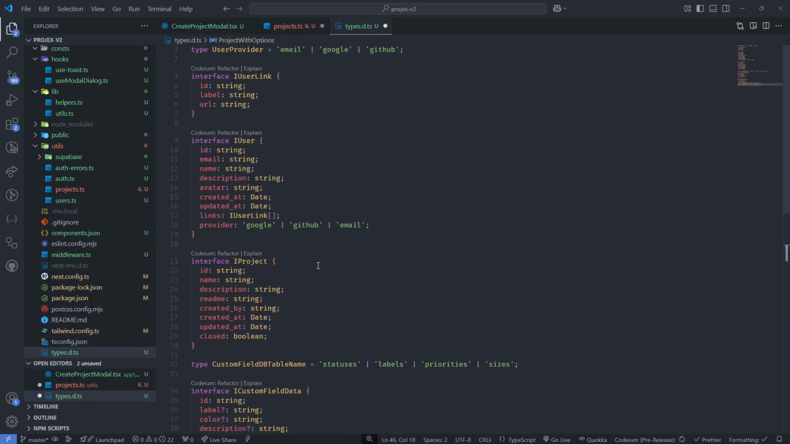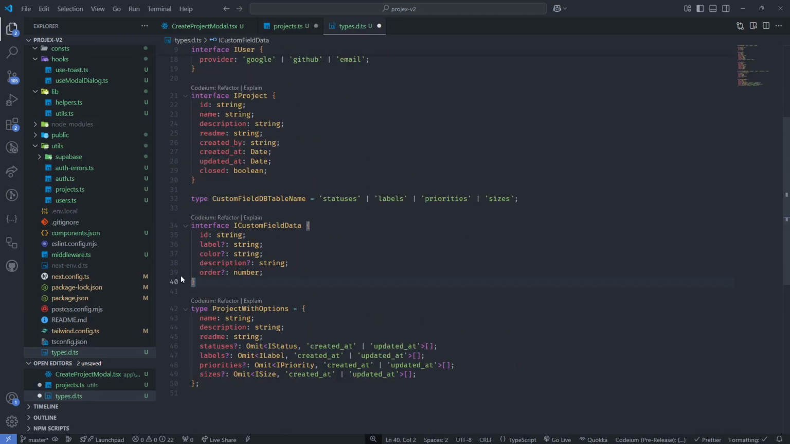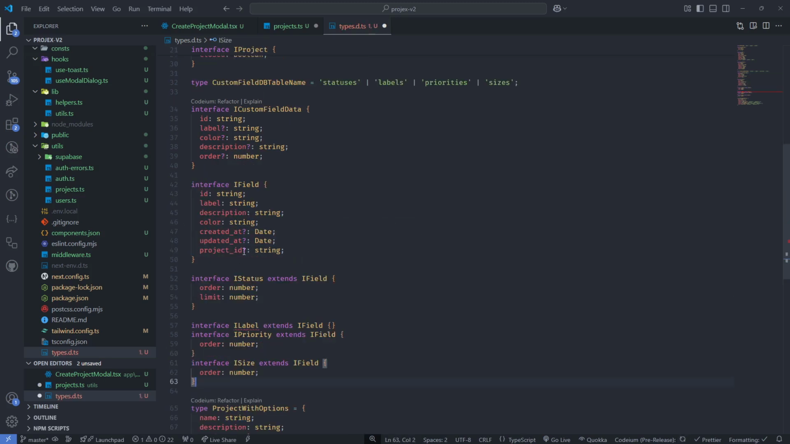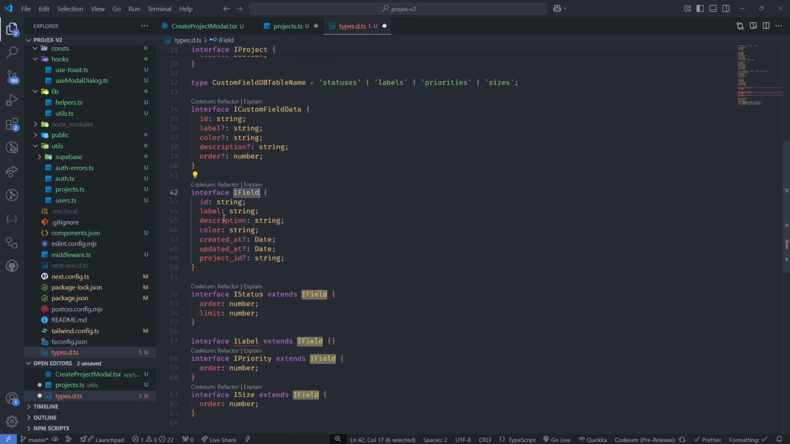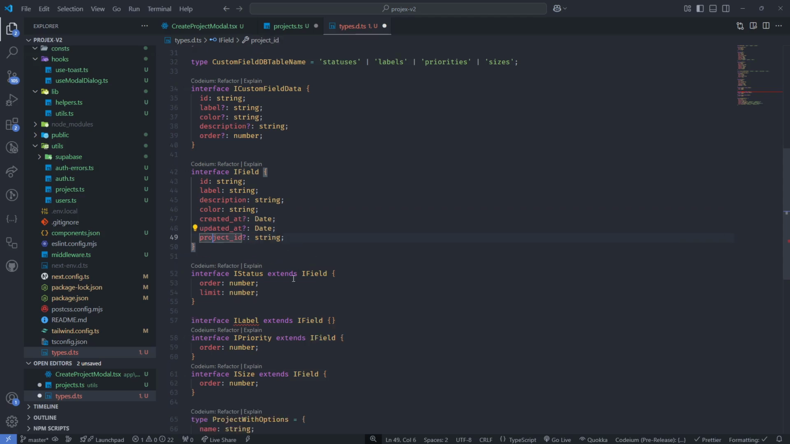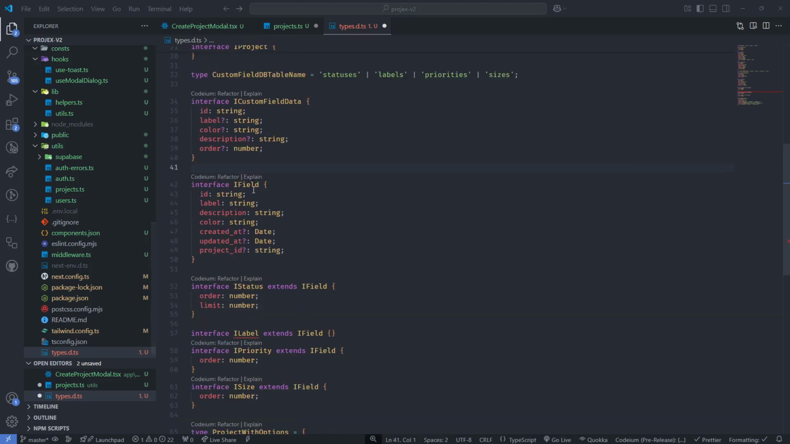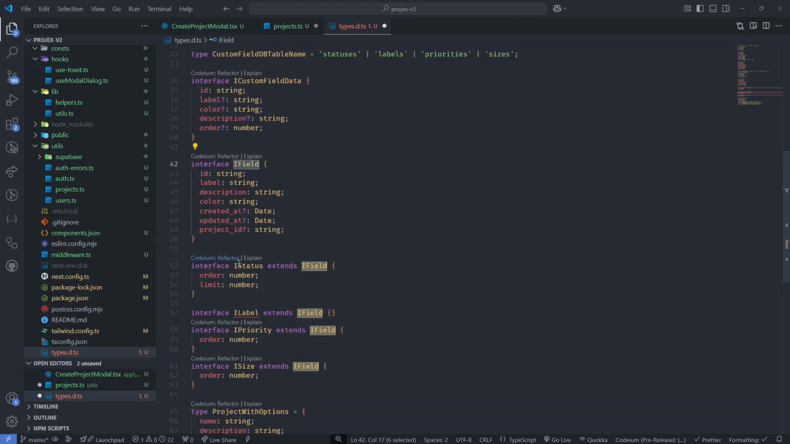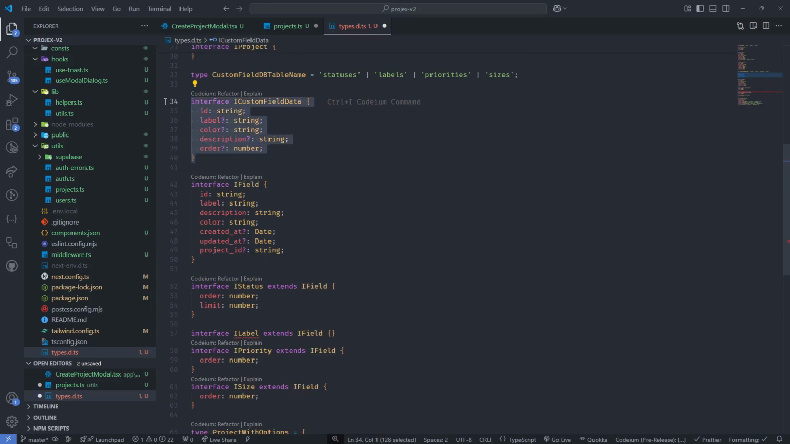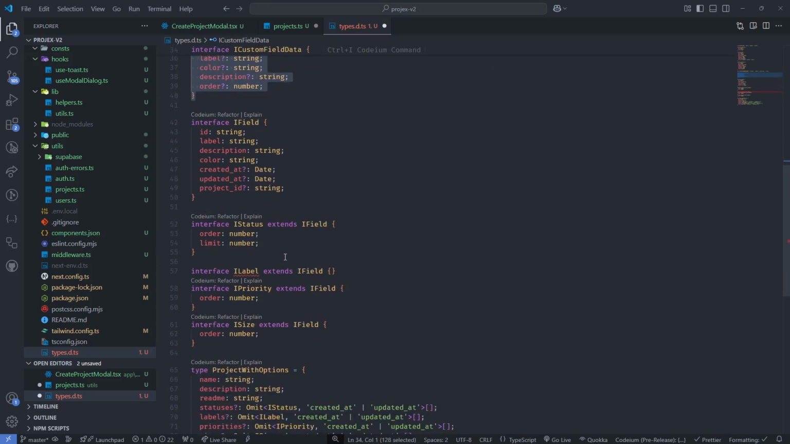All right, so these are for custom field options. Now we're going to create another one for field, which is the general one, which will have the ID, label, description, color, created at, updated at, project ID. And then for some of these fields, there is also the order and limits. For status, there is order. So these are the fields I will be saving to the database. These are the fields I will be using for my form.